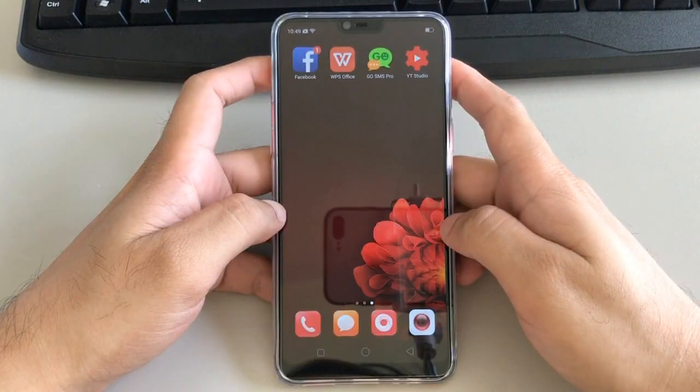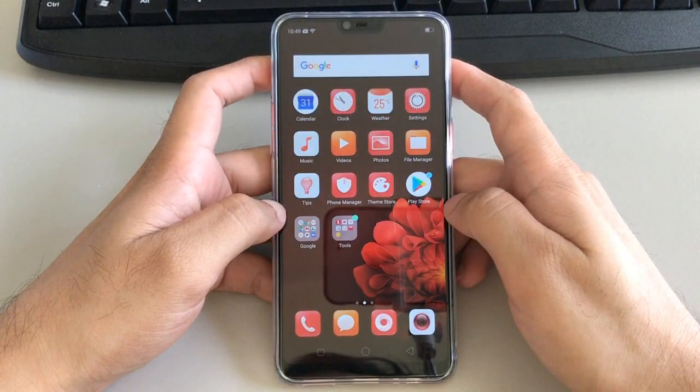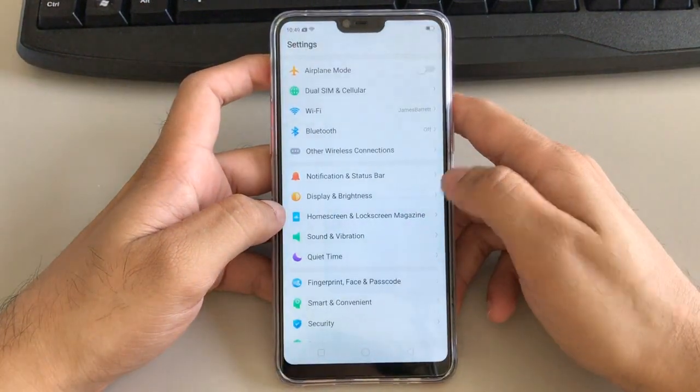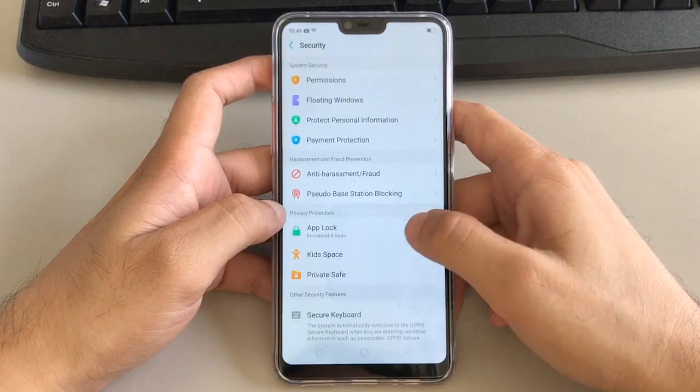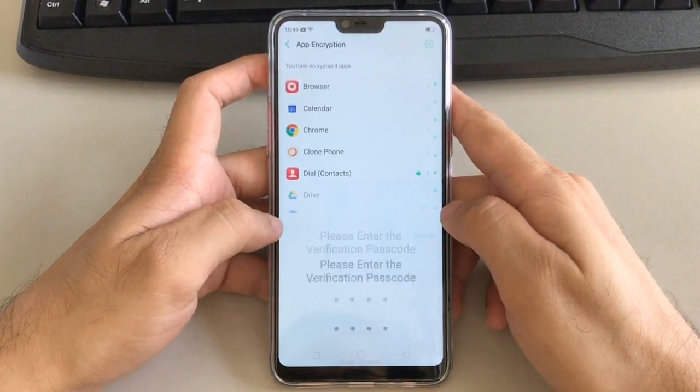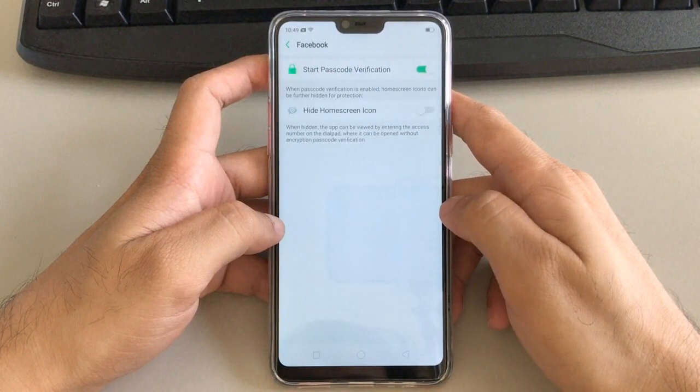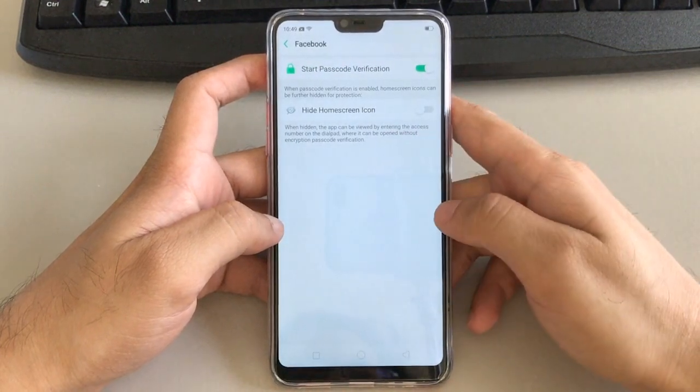You can also hide apps from the home screen by just going to settings, security, app lock, enter the verification code. Then I want to hide Facebook. Just enable this hide home screen icon.